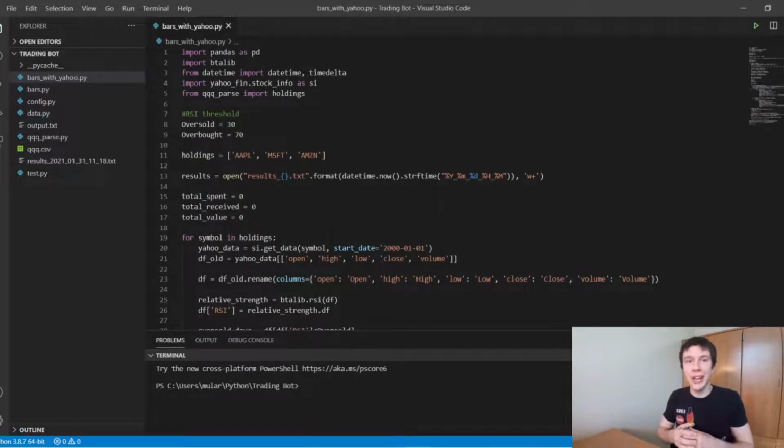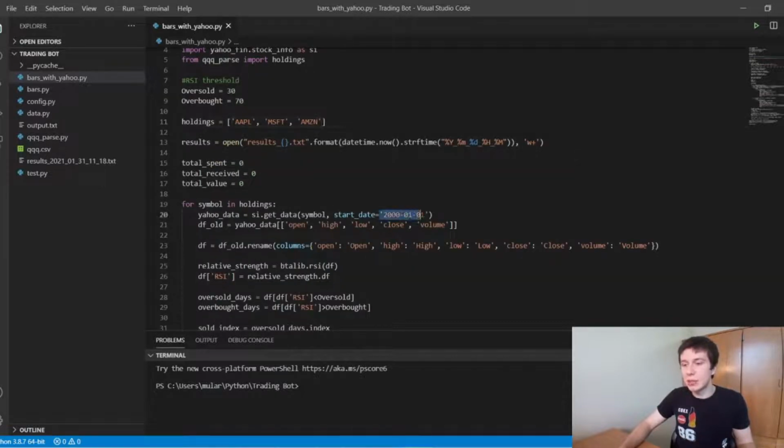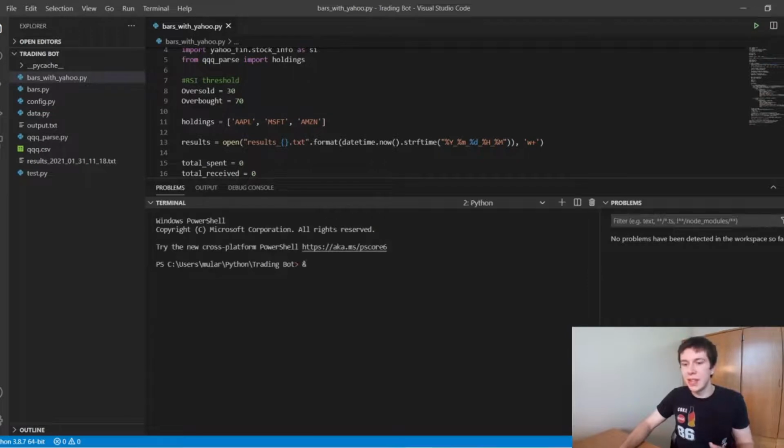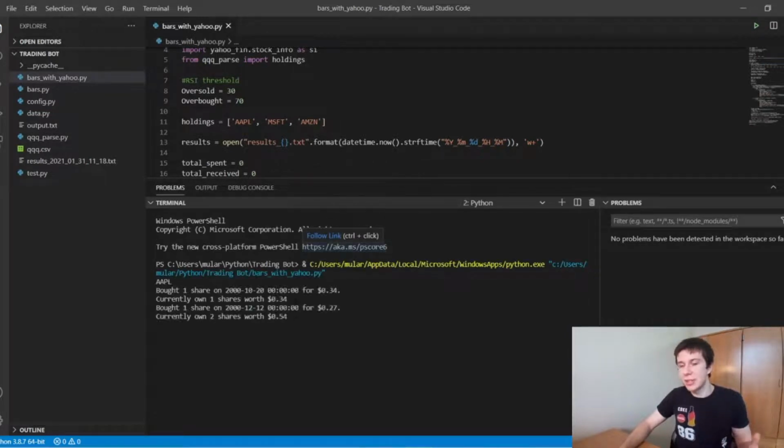I'm sure I probably didn't explain it perfectly, but generally I think I did a good job of that. So now we're going to run this, and it's just going to calculate the returns of Apple, Microsoft, and Amazon using this strategy since the beginning of 2000. So I will run this, and it will start executing.